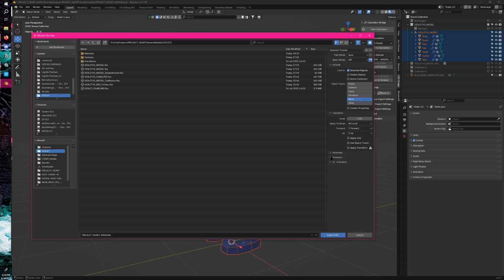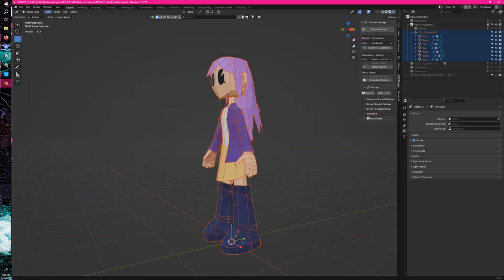And then, you don't want to check animation. I don't think you really need it. I think everything else should be fine, so you should be able to just export this to whatever model. I already have this as an export, so I'm just going to leave that.